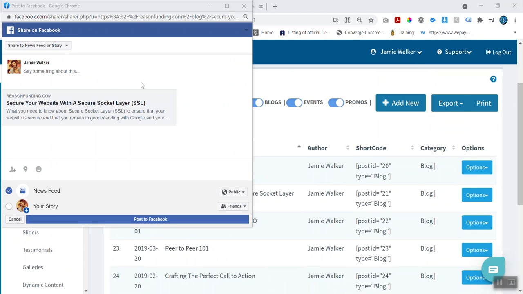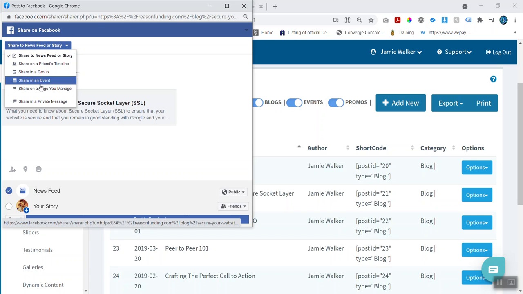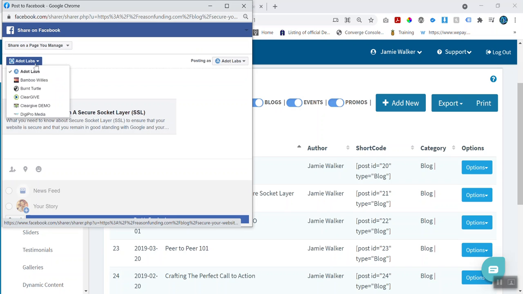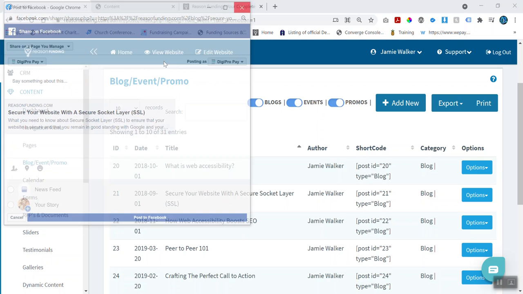So when you hit that quick share, you're going to get a pop-up here that's going to say share on Facebook. And so you have the ability to choose where you want that story to be shared. So typically I click on page that you manage. So you click on that, and then you can choose the various pages that you're an admin on to share that page. So if I share it out to DigiProPay, it says posting as DigiProPay, and it will share that post out to that social media page. So I'm just going to leave.